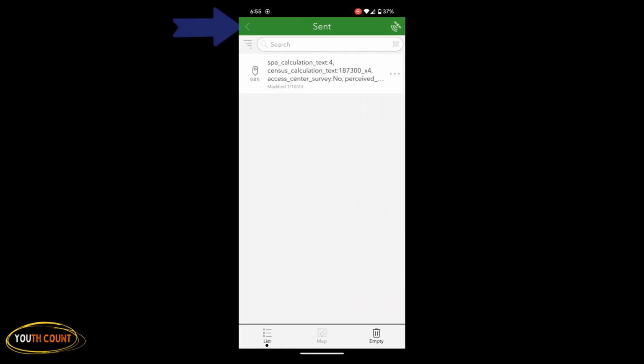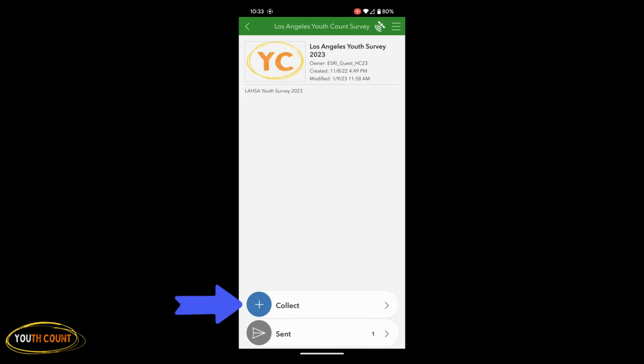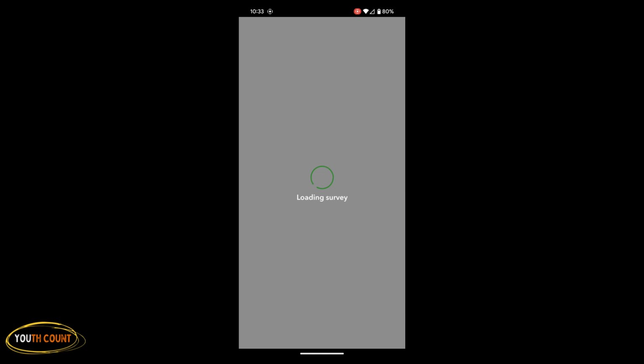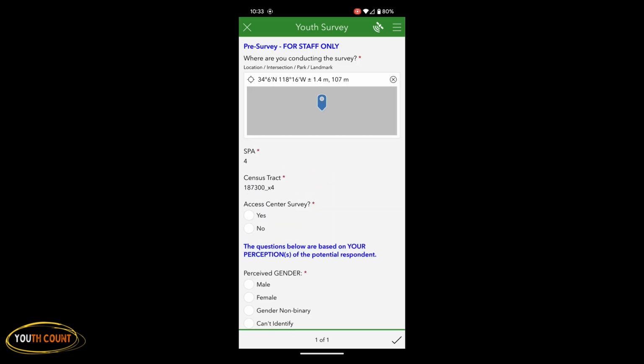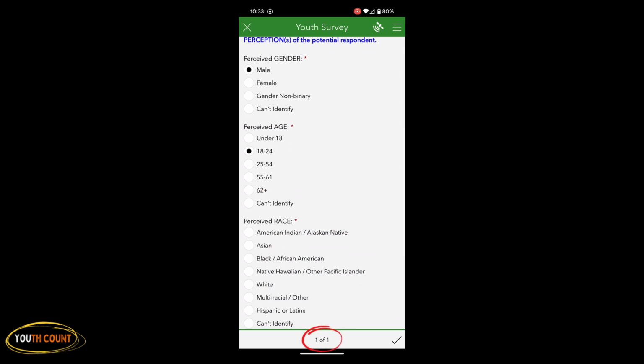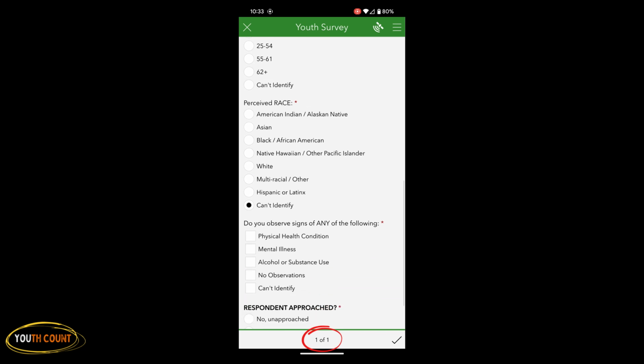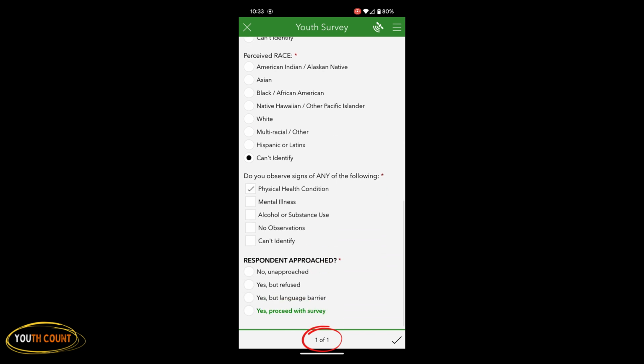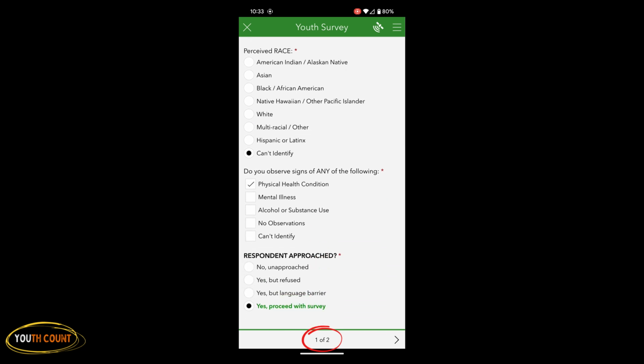Now, click the little back arrow in the top left to return to the main page. Then click Collect to start collecting a new survey. We're going to quickly fill out this page, similar to how we did the last one. And then at the bottom, you'll see it says 1 of 1. Now, if you select Yes, Proceed with Survey at the bottom, it will change to 1 of 2. Now, this is because the survey makes later pages available based on how you answer certain questions, so it stops you from getting too far.